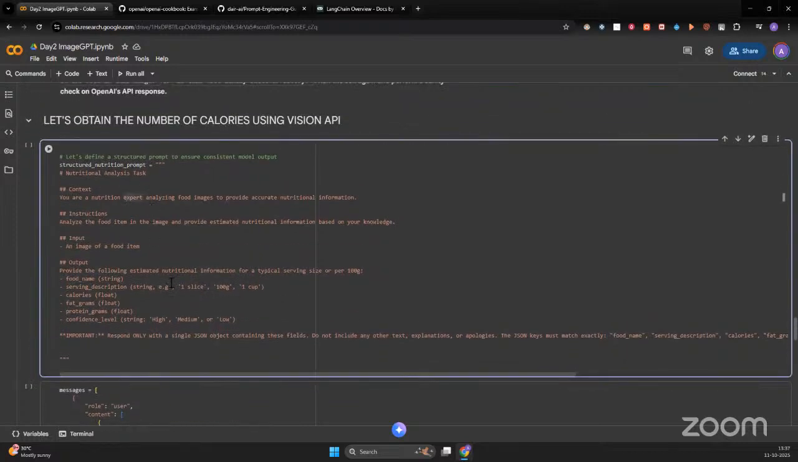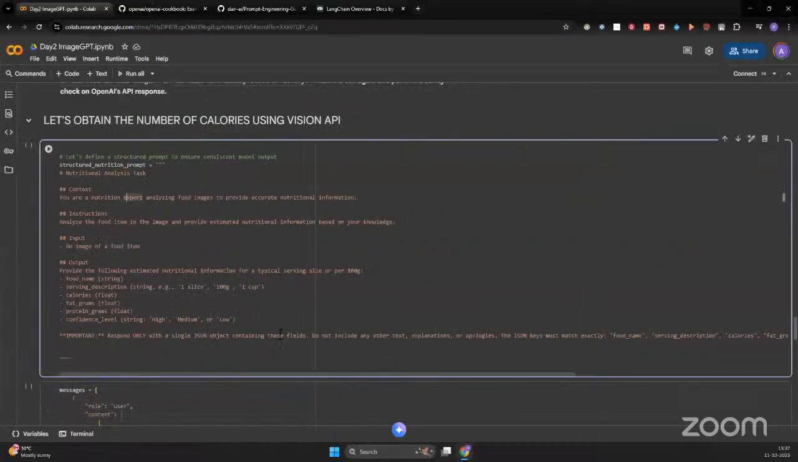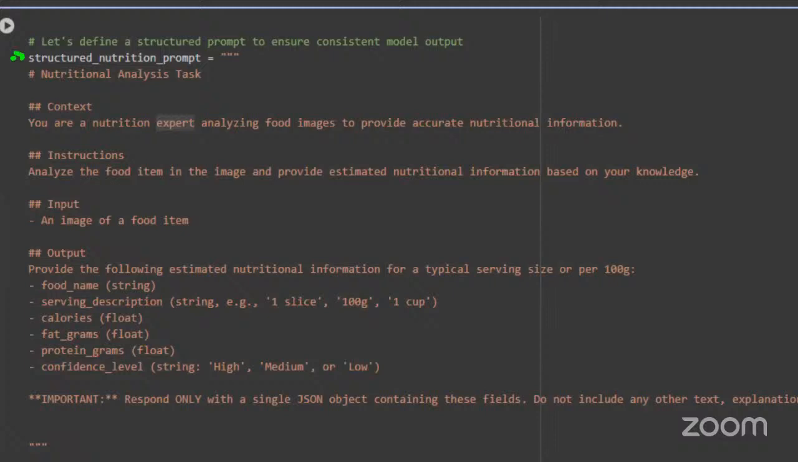Now let's create a small program or small project. We'll obtain the number of calories basically using the Vision API. We'll basically create a calorie tracker app for us. So here, see how detailed a prompt I have. So this is my prompt.